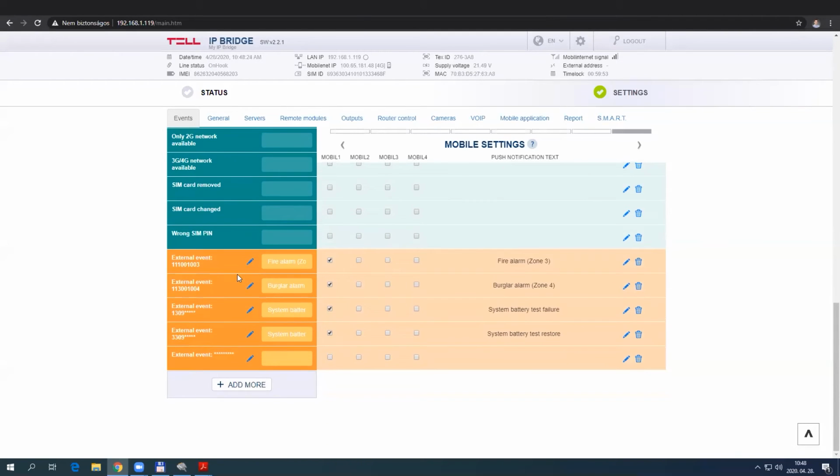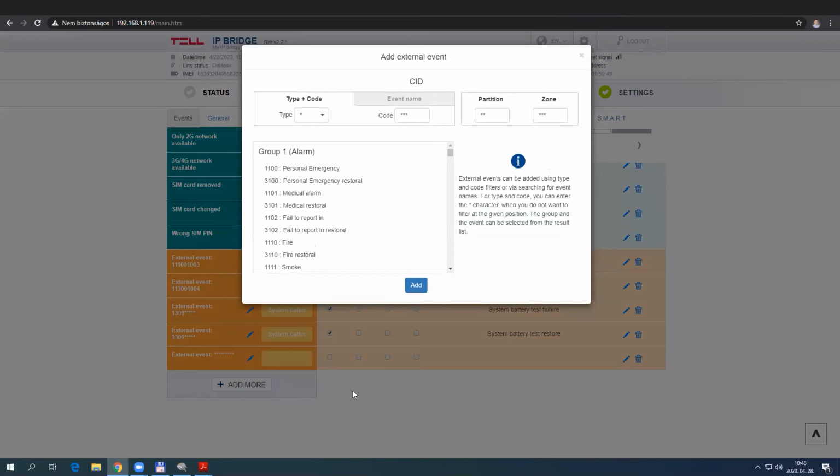Okay, let's see how you can add a filtered event here. So for the events coming from the alarm control panel, you can select the type of the event, which can be new or restore or any. You can select the contact ID code. For that, you can use the search tool here.